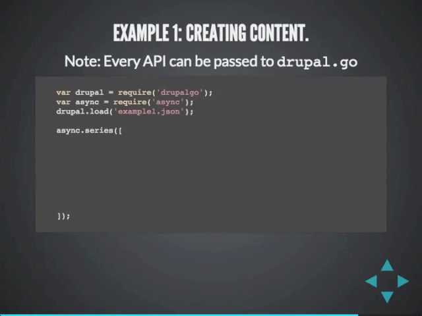So let's go through some examples. I love examples. I love actually showing you how this thing works. So what I'm going to be doing here is creating a node. The first thing you want to do is log in. Drupal go login. Easy enough. Drupal get title. So I want it to prompt you for the title. Or if you wanted to put it in configuration, you could.